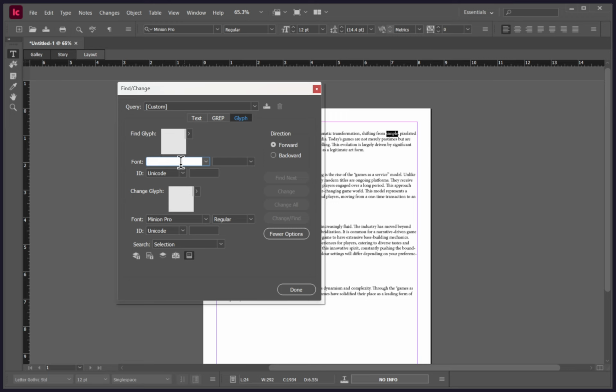As you work, take your time to review each change, especially before using Change All. If something isn't right, you can always step back with Undo.